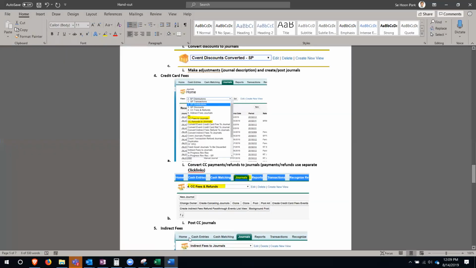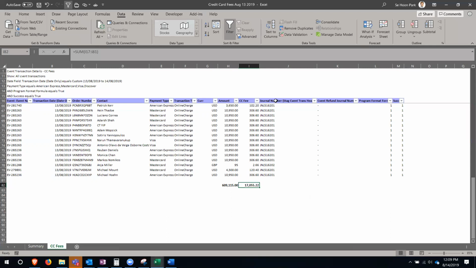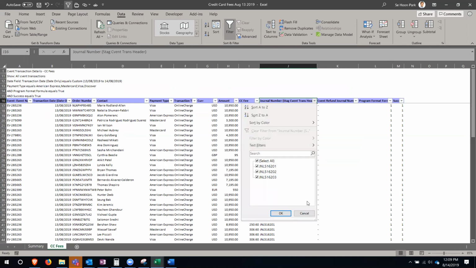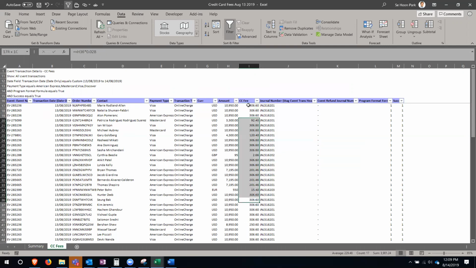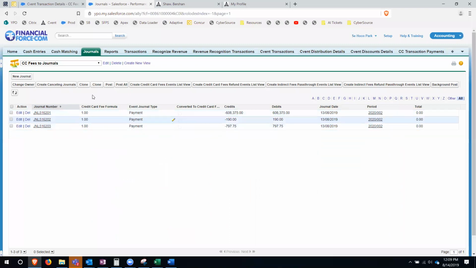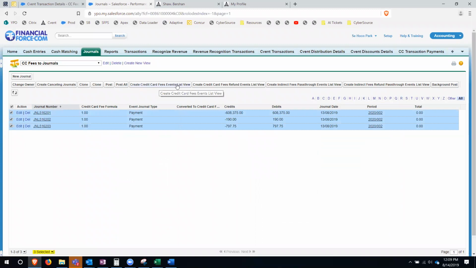So now we have to kind of count how many we should recognize. So what you do is just go to the journal number column, open up this link, and 3 journals total. So we know we need to recognize 3 journals. So remember how we said that there were batches of transactions? Even though we see a bunch of individual credit card fees, they're all batches. So in total, we're just doing 3 journals. So they're all popped up right here. They're all payments. So select them all and use this one, create credit card fees events list view. Just click that. And then that's the automatic quick link that creates the 2.8% credit card journal.